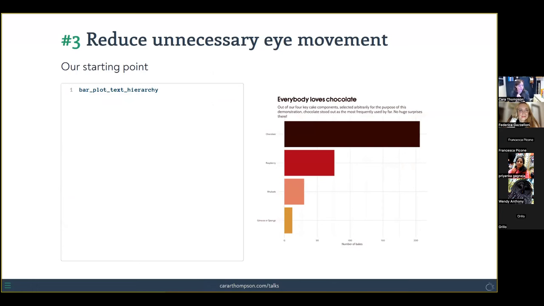So we have, what have we done? We've added some text hierarchy, and we've reduced our reliance on text by adding good sensible colors. Now we're going to reduce unnecessary eye movement in the text, and we're going to start adding some in-plot annotations. So here is our basic plot with some text hierarchy. You can see I have named it extremely creatively up here. Just helps us remember where we are.